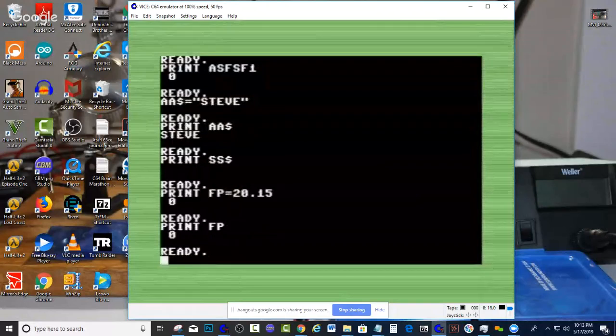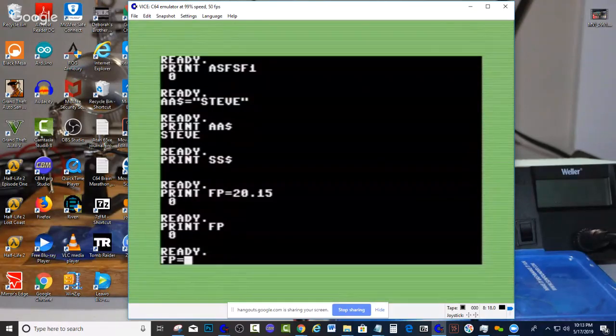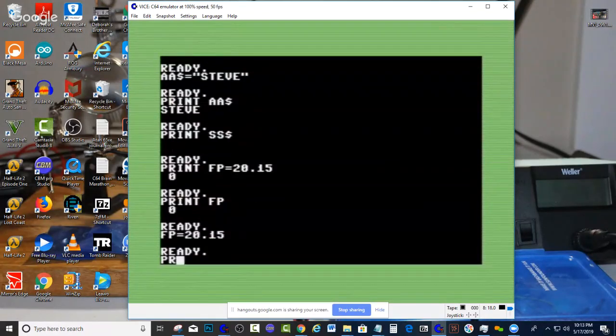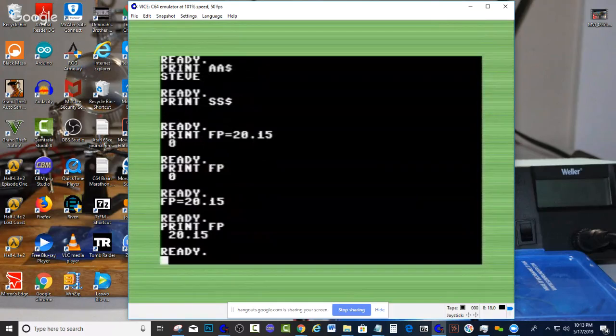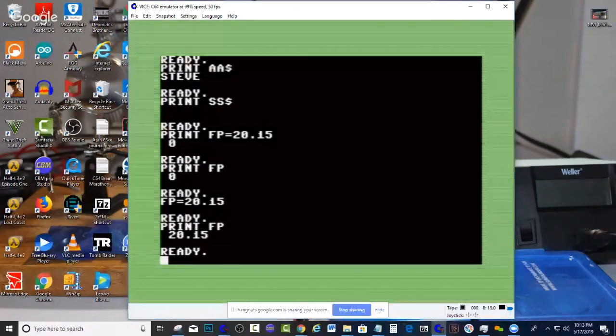Actually, what did I do wrong here? Oh, I printed FP. Well, so I should have assigned it. Okay, my bad. I'm getting ahead of myself here. So anyways, I want to go to 20.15 and then print FP. But you notice earlier when I printed FP, it was 0. Remember, it's always going to start at 0 until you assign a value to it.